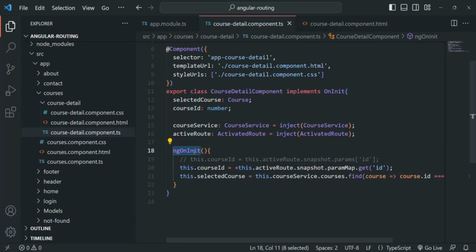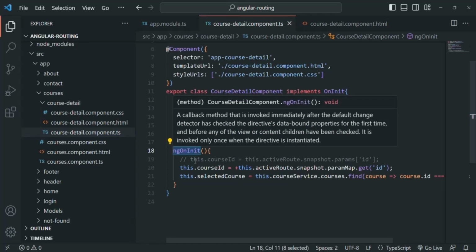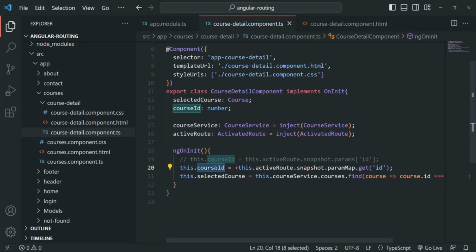We have learned that this ngOnInit lifecycle hook only gets called once, when the component initially loads for the first time, right? And inside this ngOnInit lifecycle hook, we are reading the course ID. Basically, we are using this snapshot property to read the value of the ID route parameter and assigning that value to this course ID property. Based on that course ID, we are selecting a course and displaying its details in the web page. Now, this ngOnInit lifecycle hook will only get called once.